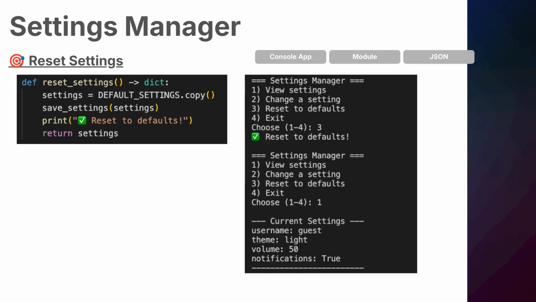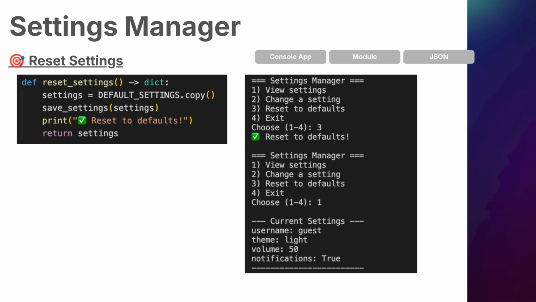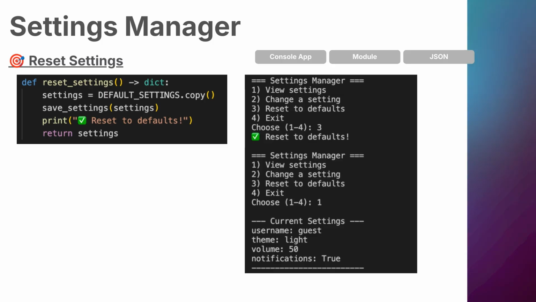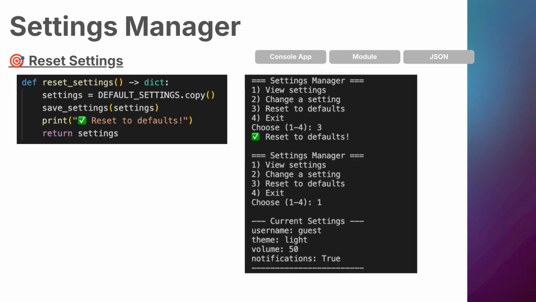Now let's look at the reset settings function, which gives the user a quick way to start fresh. When the user chooses the reset option from the menu, this function creates a new setting dictionary based on the default values. Using a copy ensures the original defaults stay unchanged while the program works with a new, clean set of settings. Next, the function immediately saves these default settings to the file.